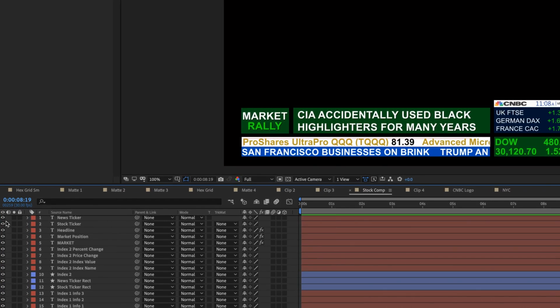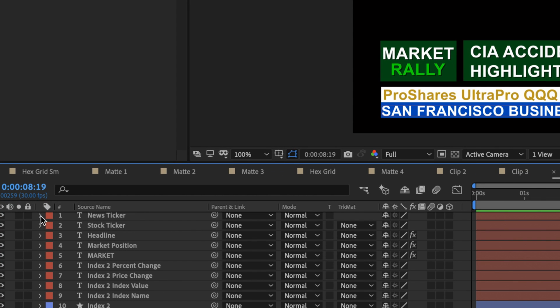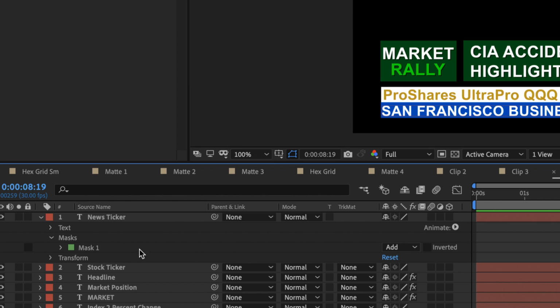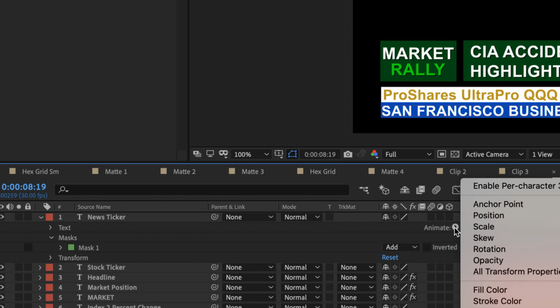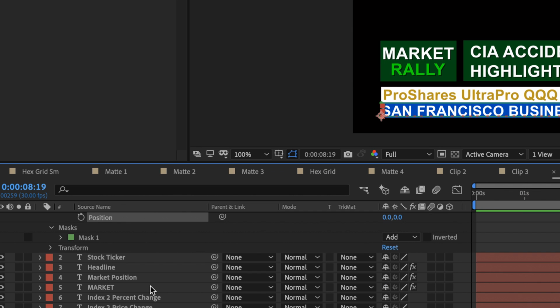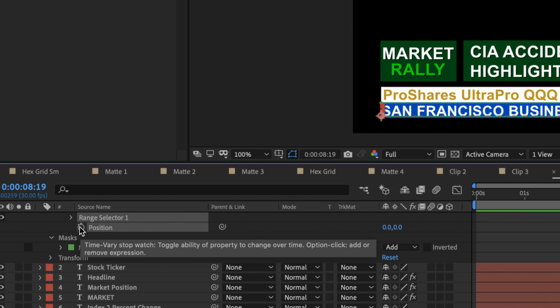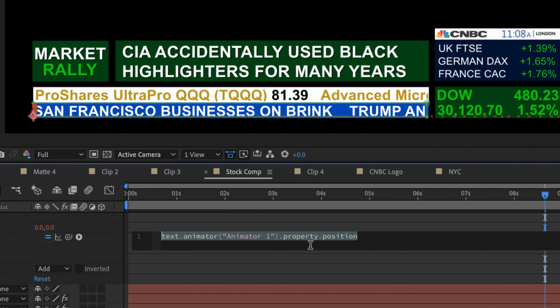Now I'm going to go into my news ticker and open that up, then click animate, and position is what I want to animate. Position pops up right here. I'm going to hold Control or Option, depending upon if you're on Windows or Mac, and click that so that this opens up and I can start typing in some expression code. This is a really long line of text, and I want it to move from right to left so that you see all this go across the screen.